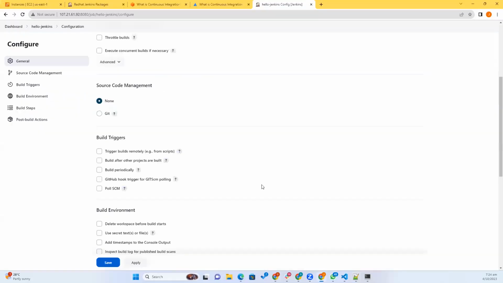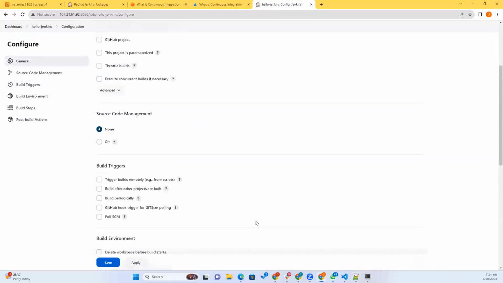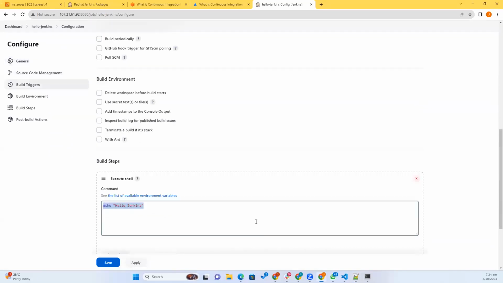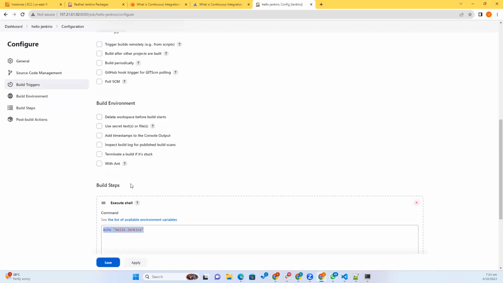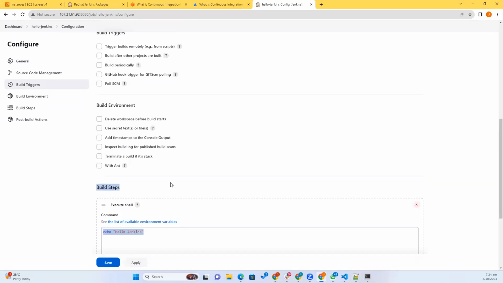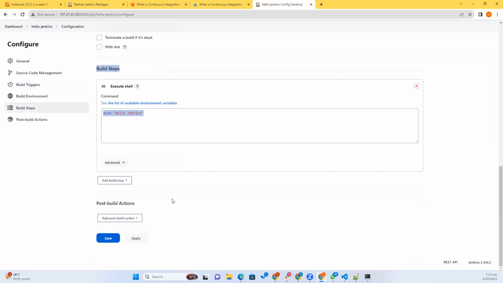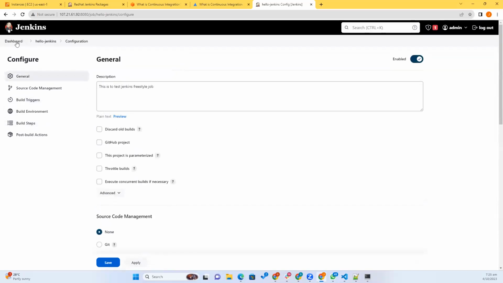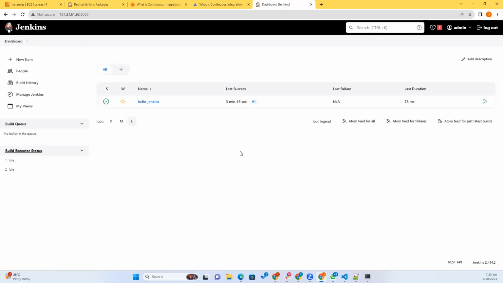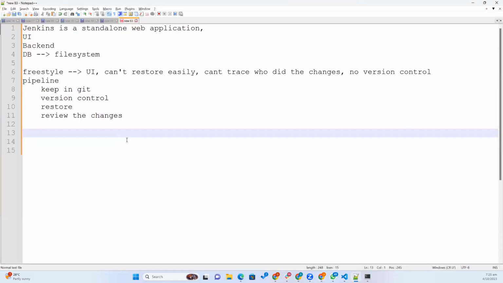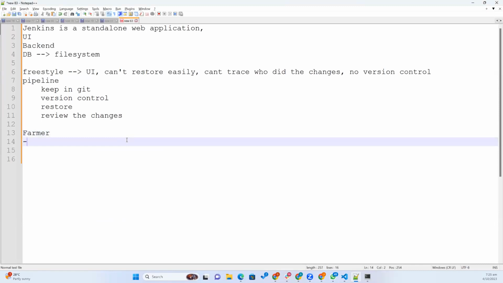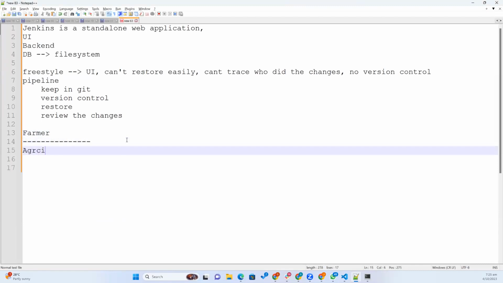Okay, whether it's a pipeline or freestyle, this environment is the same. So we generally call it a build. So Jenkins is doing something for us, that is called a job. Inside the job, we call it a build. Okay, what are the build steps? What are you building? What are you doing with Jenkins? That is called a build. Okay, so we can keep it like this. So now let us discuss a simple story. Like you are a farmer. Okay, you have to do some agriculture.